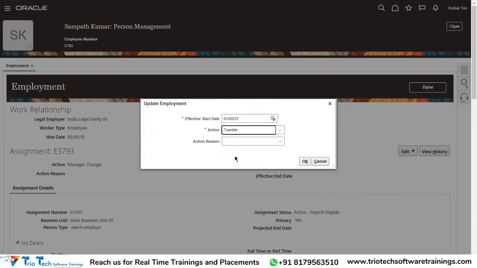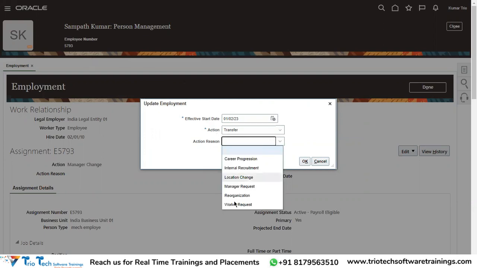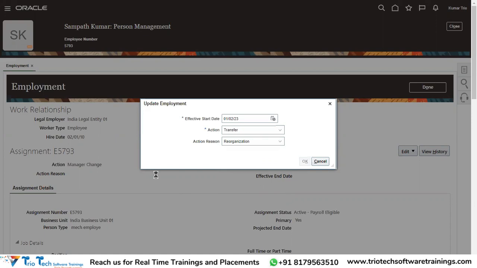Select the transfer. And the reason, as we know that in the system, we have actions and action reasons concept. For the action transfer, whatever reasons that we created in the system previously, they are available. Why are we doing the transfer? Because some reorganization is happening, employees are moving from one area to another. Let's say that's the reason I'm giving. Then click on OK.